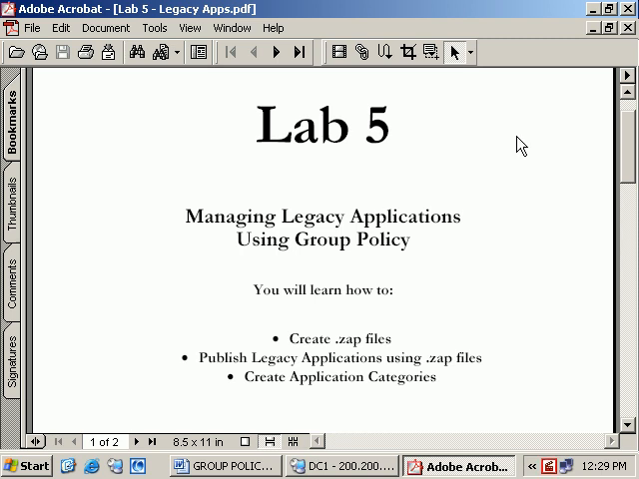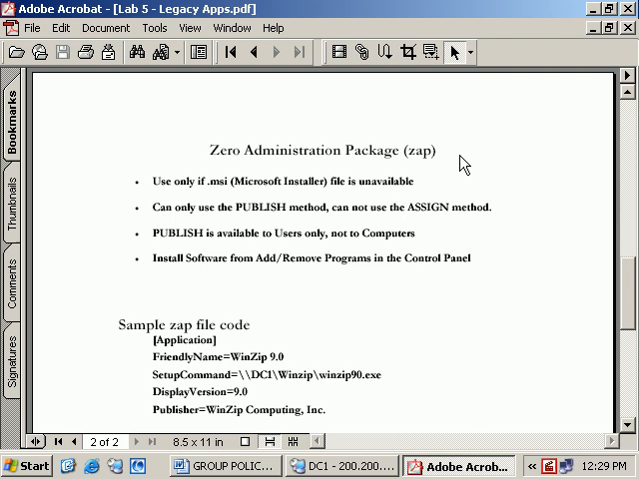Now, what we need to do is create what is known as a ZAP file, so that we can actually deploy these legacy applications to our network. The steps will be very similar. We just have to make a few modifications on the way. So to begin with, what is a ZAP file and why is it created? The reason we are creating a ZAP file is simply because we do not have an MSI file to actually do the installation. So we're going to create a ZAP file.